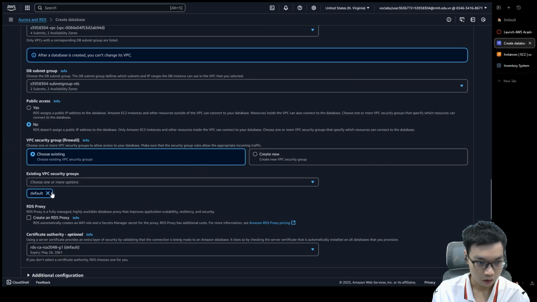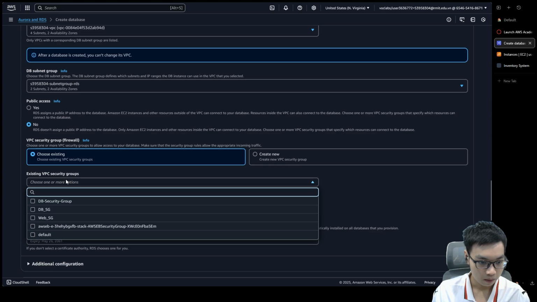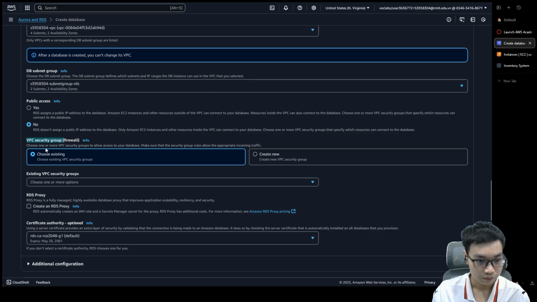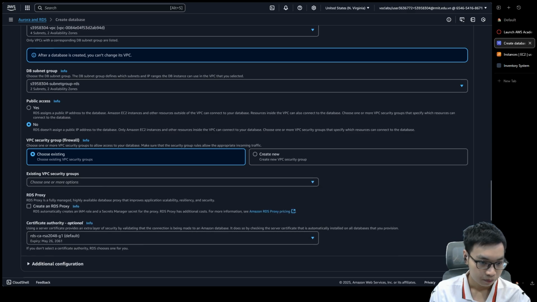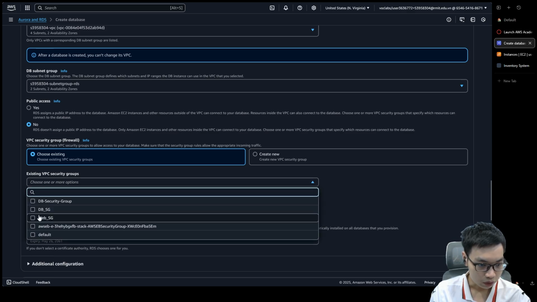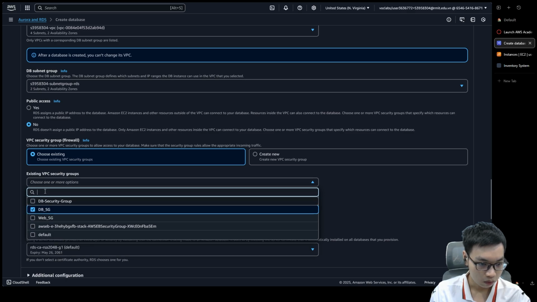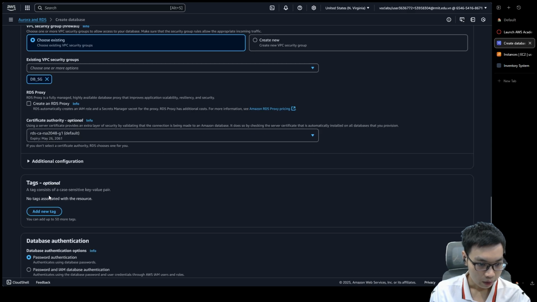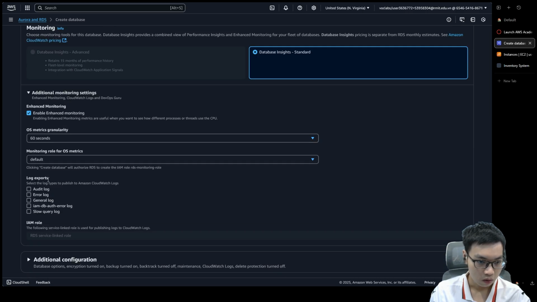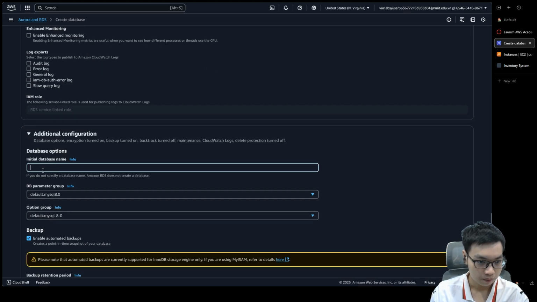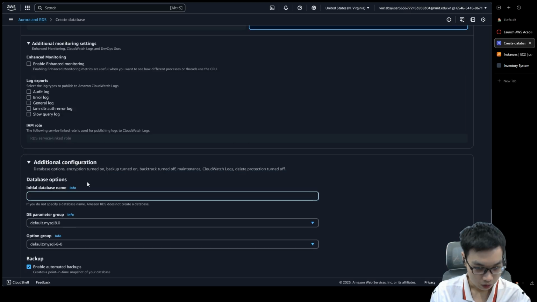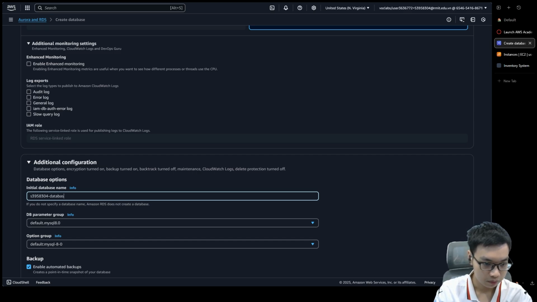We'll choose security group. For the VPC security firewall to allow access to our database, we'll put WebSG. For our VPC security group, we'll choose the security group that we created before, this one, DBSG. And everything seems okay for now. We'll disable monitoring so we can save our cost. Initial database name, we'll just put database.